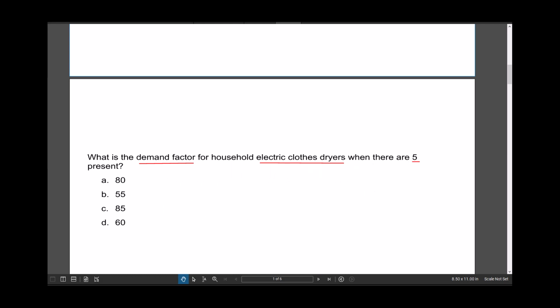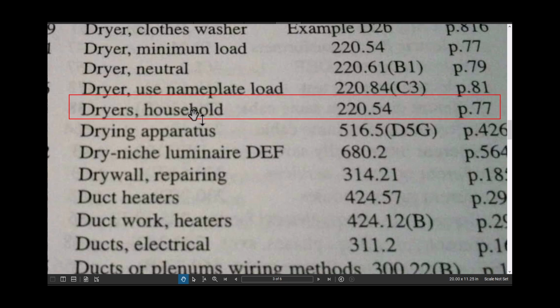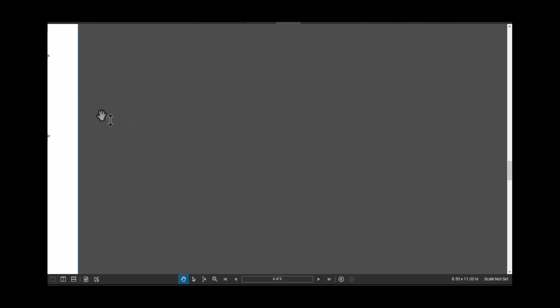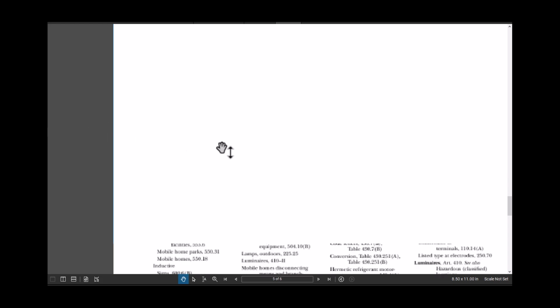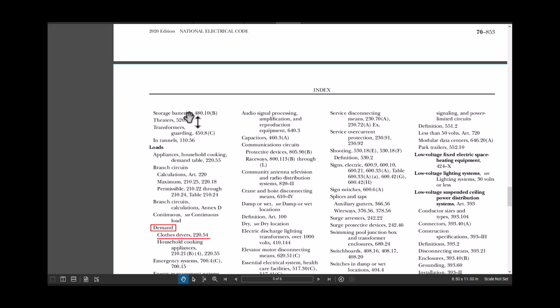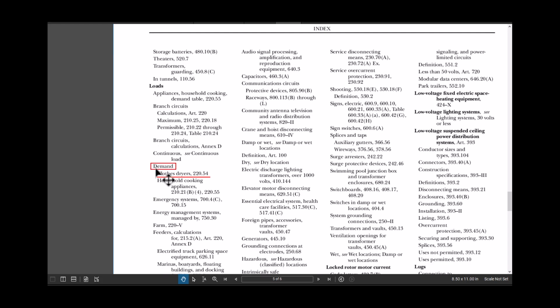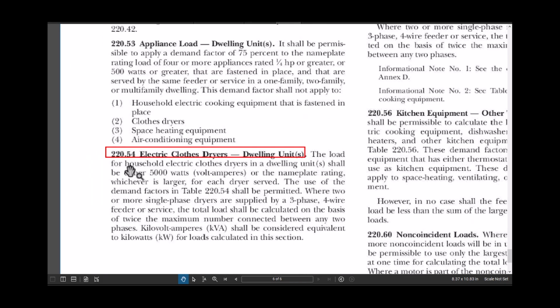Now let's go to the Tom Henry's index and see what we have. In the Tom Henry's index, we should go to dryers, household, article 220.54, page 77. In the NEC, we can go to dryers, calculation for 220.54. Another area we can find in the code section is demand, which is dryers. This is under loads, which is demand. From load we come to demand, and from demand we find the dryers. And if we go to the article related to this, it says 220.54 dwelling unit.